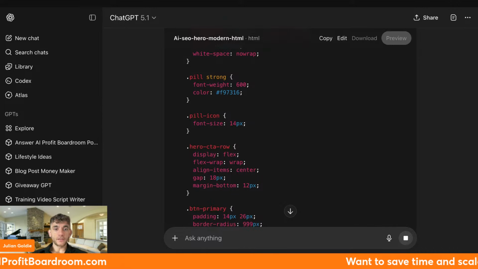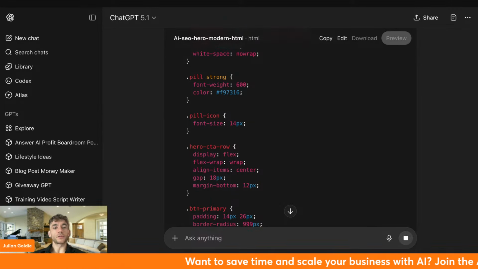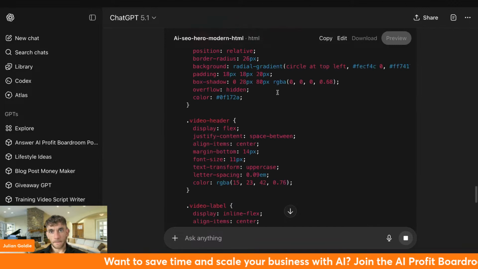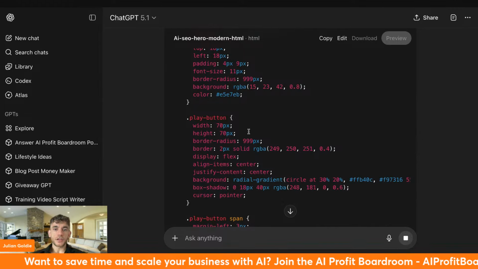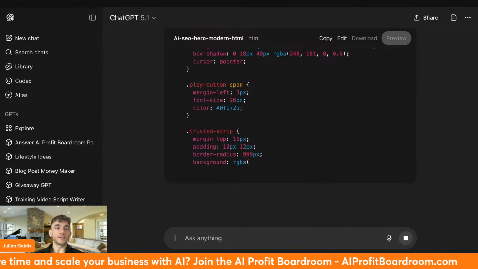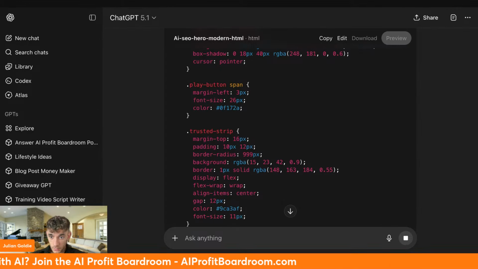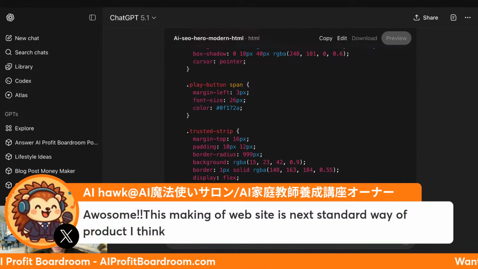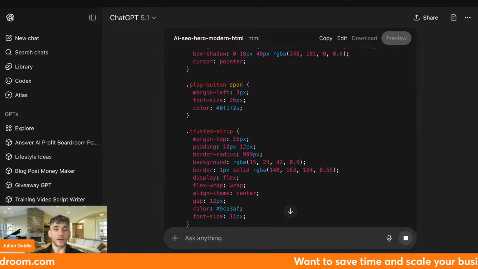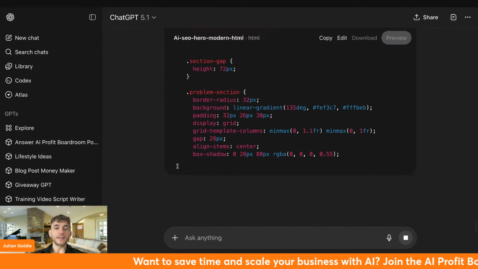But yeah, the redesign agent is super powerful. Makes it really easy to use. And what we can do actually is wait for this to load on ChatGPT and then see which one creates the best version. And then Air Hawk says, awesome, the making of website is next standard web product. Yeah, I think this is an interesting way to create new pages that's easier and better than ever.